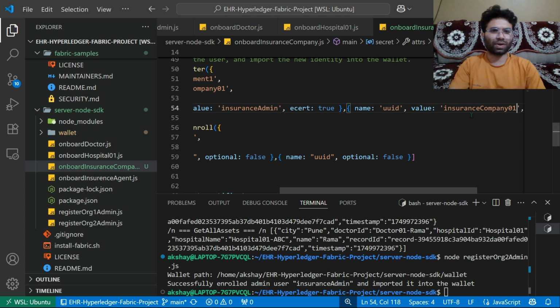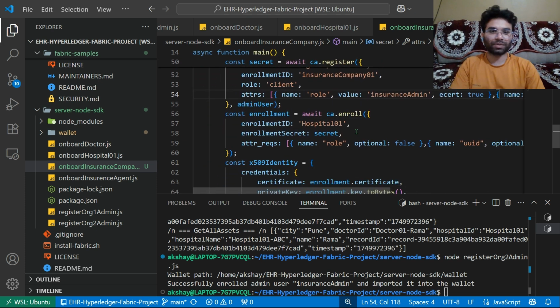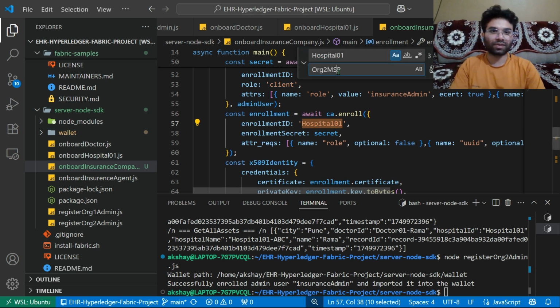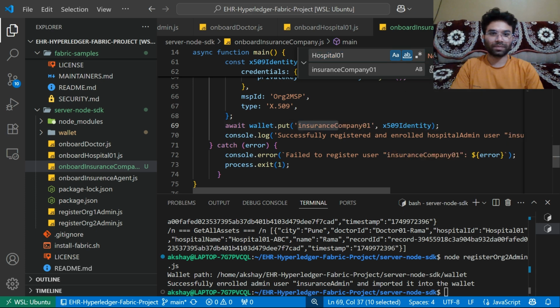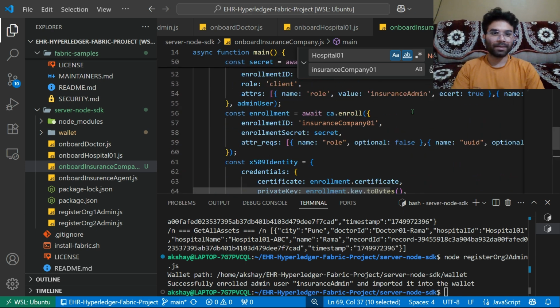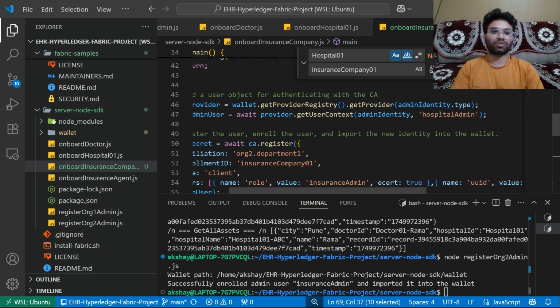So this is the value of uuid, whatever you want to perform. We can do one more thing here, just simply do hospital, and then instead of hospital 01 we can pass insurance company 01. Okay, now let's see. Perfect. Insurance company 01, it's the credential name. And I hope I changed the hospital admin. Now instead of hospital admin, we need to give this credential which we recently created, insurance admin. Using insurance admin we are going to create insurance company 01.